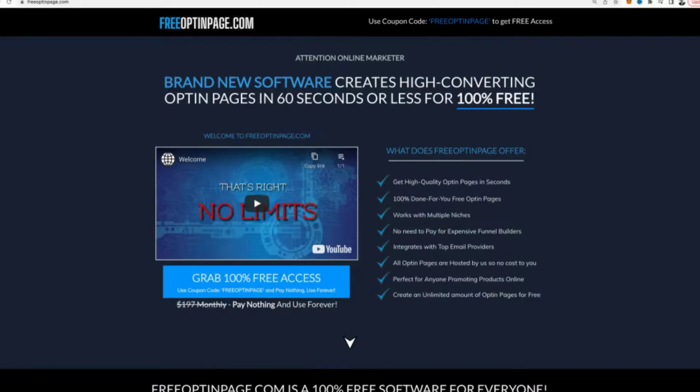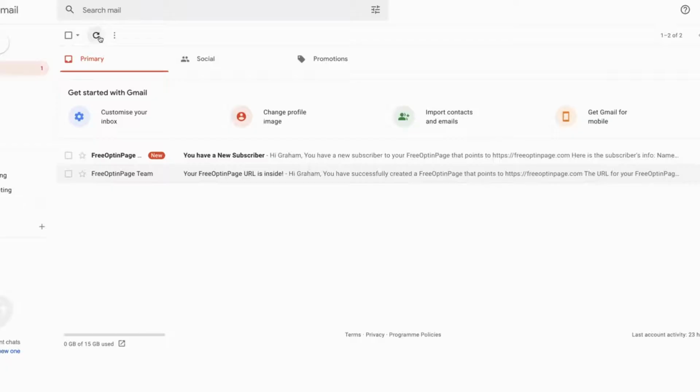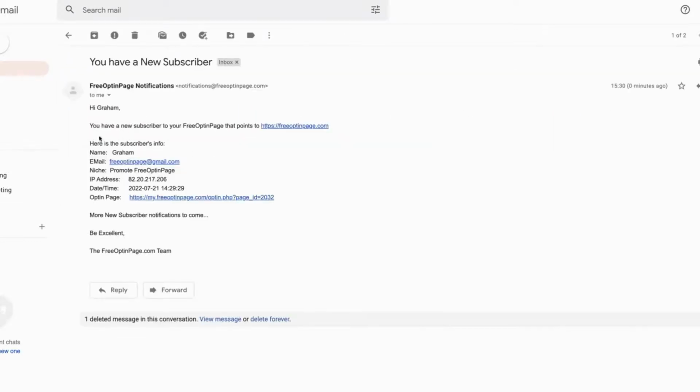Now, let me head back over to my emails. There we go. A notification has just come through to basically say that we've received a new subscriber, because we put in that we did not have an autoresponder. So what our system does, it'll send you an email every time somebody opts in to your form. And this is how it'll look. It'll say, you have a new subscriber to your free opt-in page that points to, and that's the affiliate link that we chose. Here are the subscriber's info.